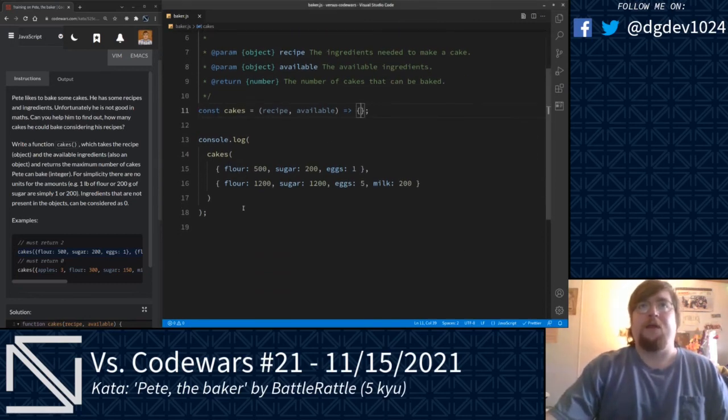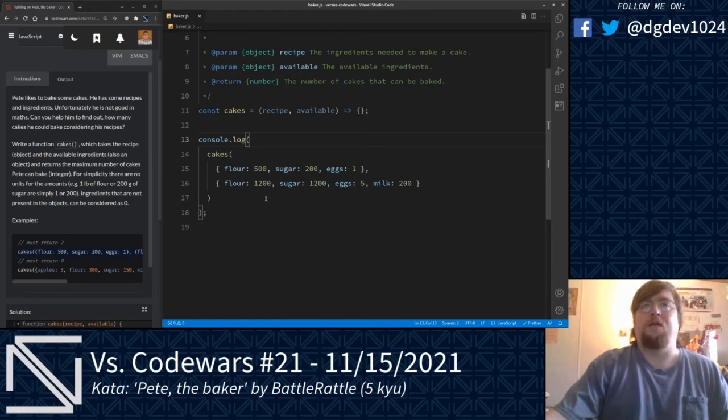Before we begin, I would like you to pay attention to this call here in our console.log. We have our two objects here. The first represents our cake's ingredients. For example, this cake calls for 500 units of flour, 200 units of sugar, and 1 egg. In this case, our baker has 1,200 units of flour available, 1,200 units of sugar available, 5 eggs, and 200 units of milk. Note that the milk is not used in this recipe.